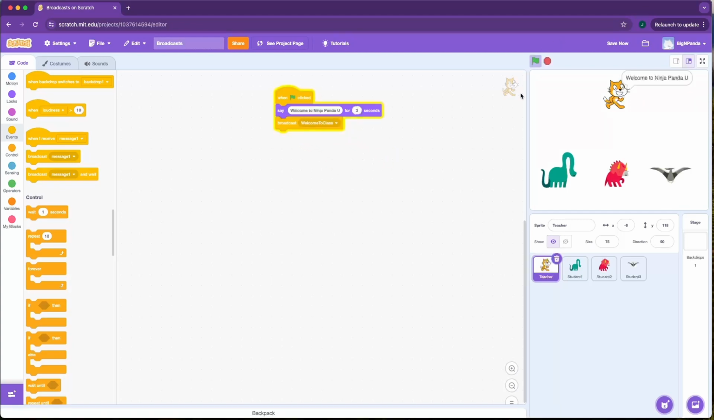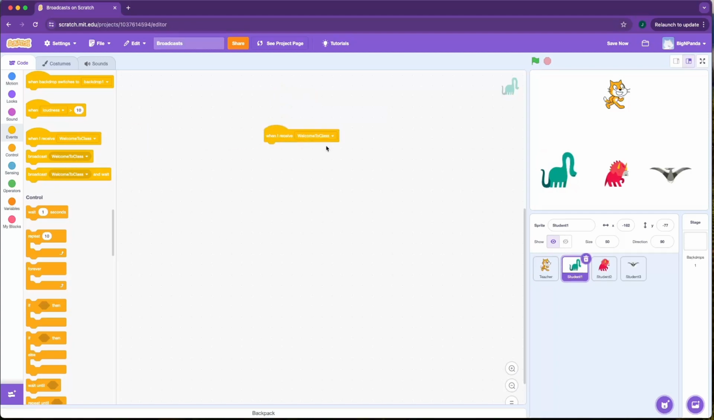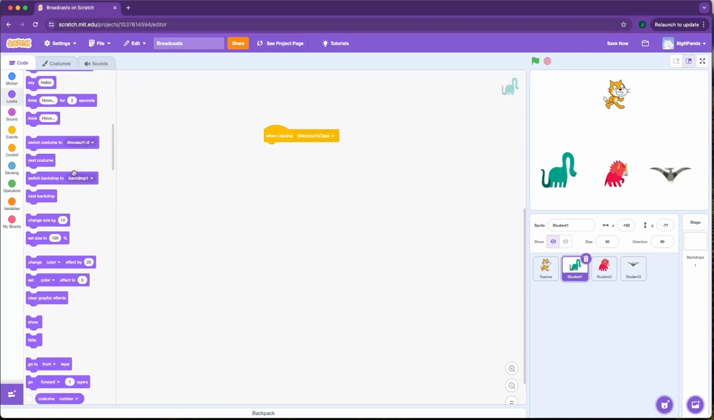If I hit the flag, it's just going to say welcome, and that's it. It's not going to do anything else, because actually it did do something where it sent the broadcast, but nothing grabbed the broadcast itself. So none of the students did anything with it, right? So let's go to student 1 and start with, when I receive welcome to class, I would do something. And what is that something? Let's go ahead with this one.